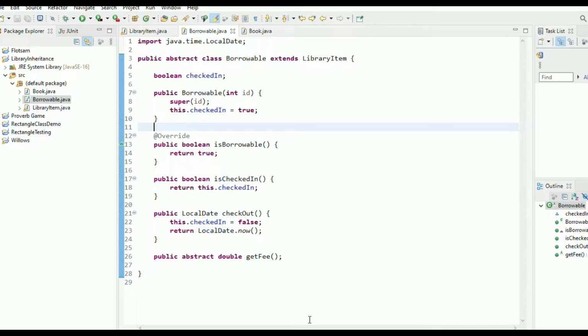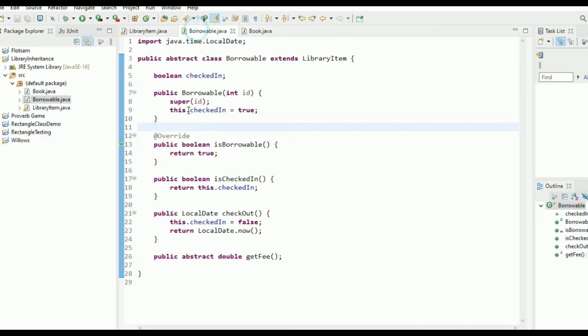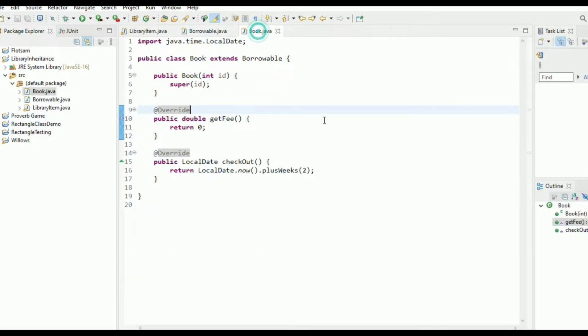So let's now look at Book, the one concrete subclass of Borrowable that I've implemented here. It has a constructor that takes ID as a parameter, and it invokes super and passes the ID up. That will pass this ID up to the Borrowable constructor, which will pass it up to the LibraryItem constructor, then finish executing by initializing the field checkedIn, and then control will return to Book's constructor, which does nothing else at this time.